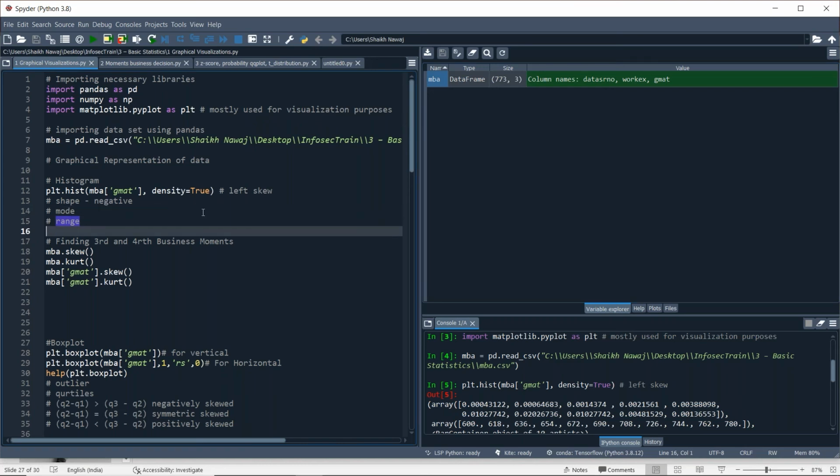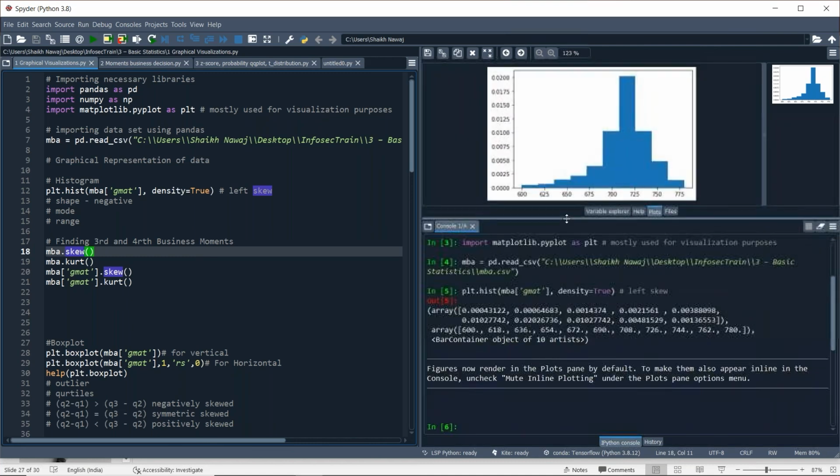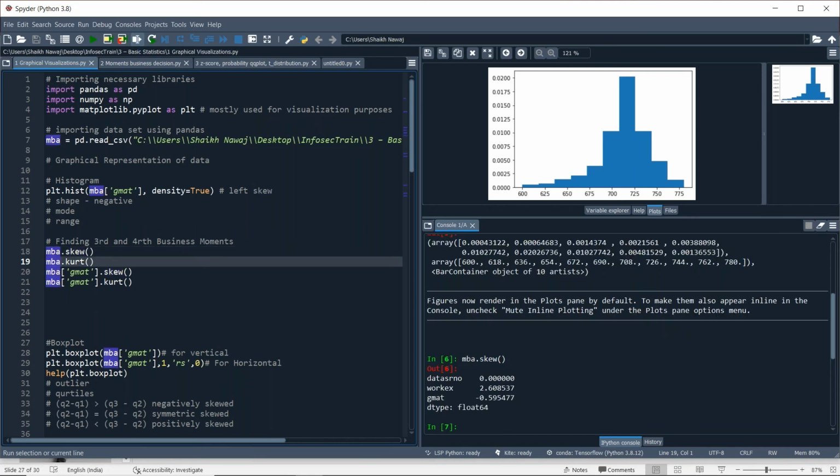Now, after finding the shape, if you need to find the values of skewness and kurtosis of your data, just type mba.skew. Then you can easily find the skewness of each and every column in your data.